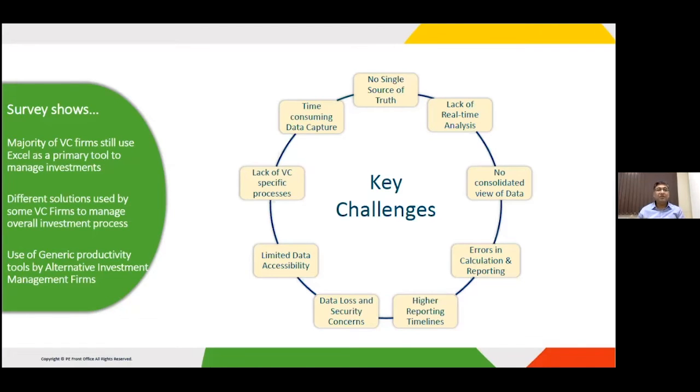Okay, there's a lack of real-time analysis. You want to look at data across different portfolio companies, investments, or across investors. It's very difficult to get a consolidated view of data. Errors: you send out a report to investors, and suddenly you realize there's a simple copy and paste error. Higher reporting timelines. And there's a lack of VC-specific process.